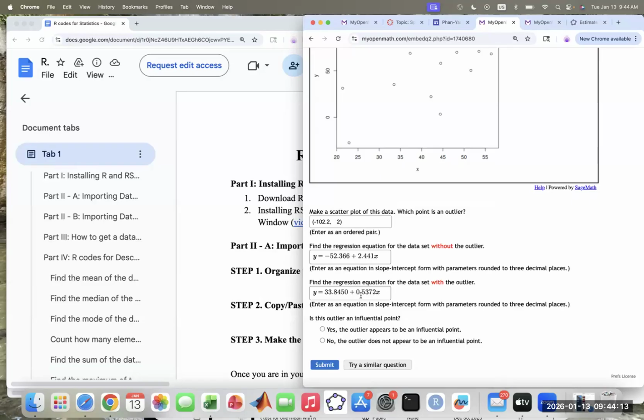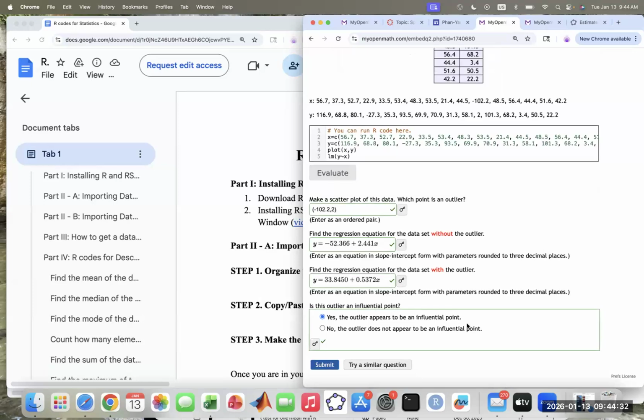And then you see the big difference between the two here. This slope is like 0.05, and this one has a slope of like 2 point something. So for sure this outlier is an influential point for this one, so we say this would be yes. It makes things different. So I submitted, and I should have all the answers correct. So you can go down, copy the question, and then try it again. I hope it helped.